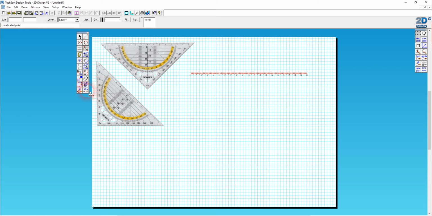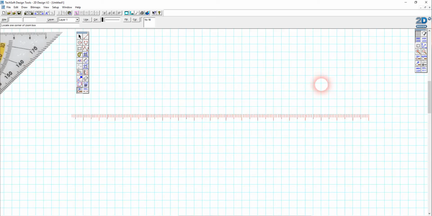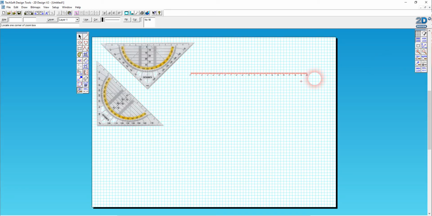I've also already created a set of ruler markings here. This is from a previous video that I've done, and I've got that so I don't have to remake it again. So please go to the previous video where I made a ruler if you want to see how I did that super fast and super easy.